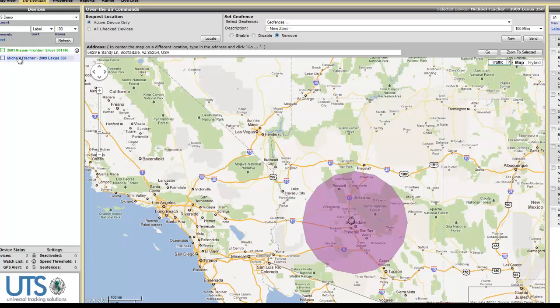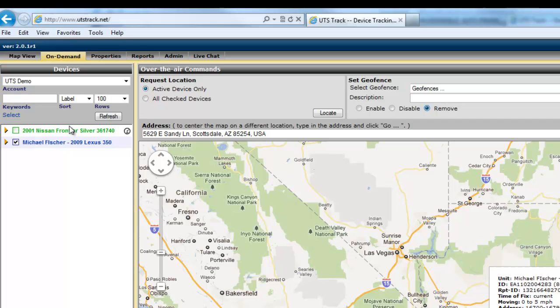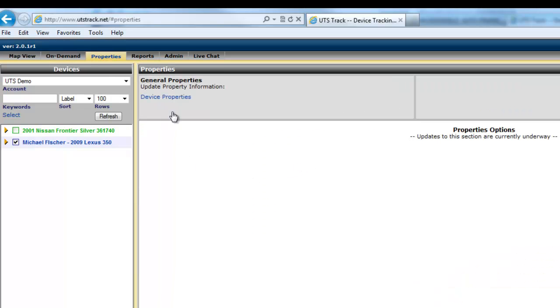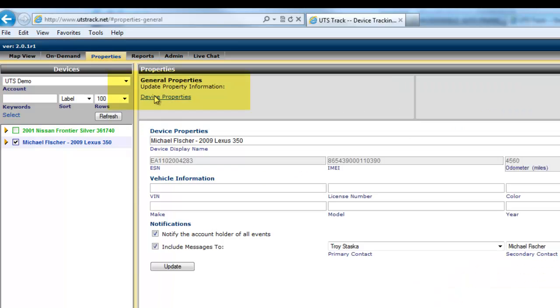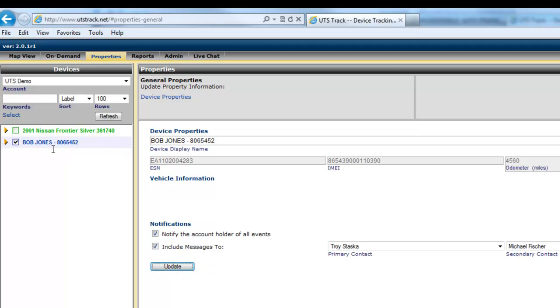To keep the devices really organized, we do have a property feature. You can click on the vehicle and click on properties and click on device properties, and you can list it any way you want. So you can put your customer name, contract number, however you want it listed. So let's just say our contract number is Bob Jones, last 6 of the VIN, and you're going to click update. And you can see right now it switches to Bob Jones. But let's switch it back to me. It's as easy as that.